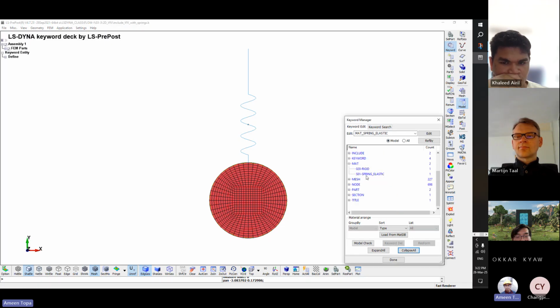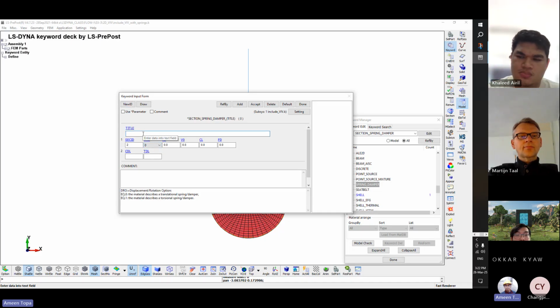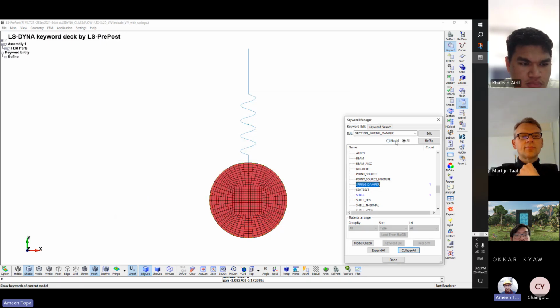Okay, so here now the section spring. The section, and where is it? I believe it was spring damper, new. We can just put it default, but this is a translational. If I want a rotational, then I put DRO equal to 1. So here, spring section. Step done.